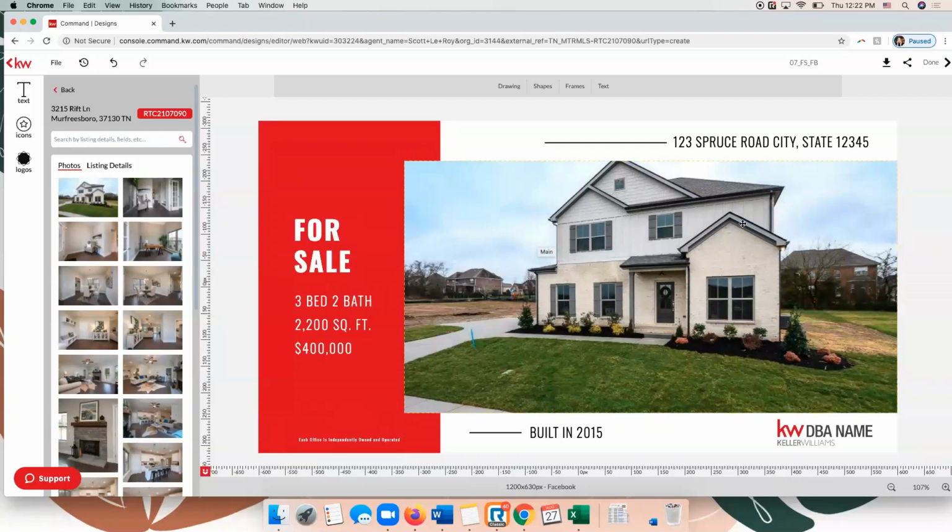I can edit this further. So say if it crops it kind of funny and you want to rearrange it, what you can do is you can actually click on the image again, and up above this reposition button will appear.